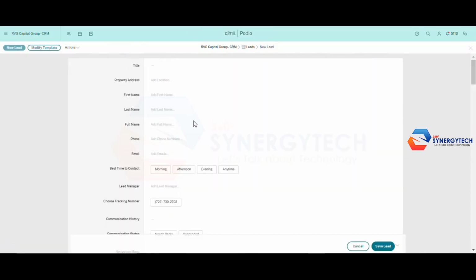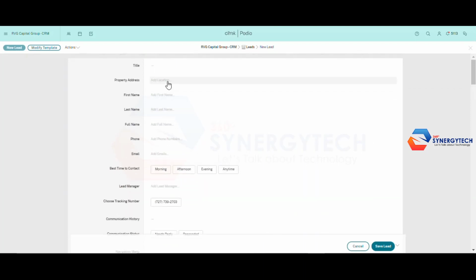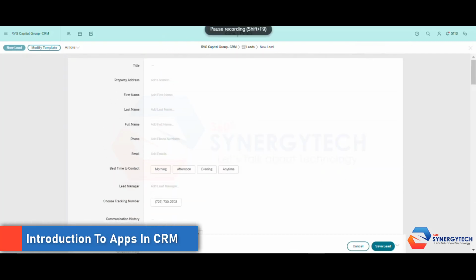After clicking, this form opens up, which I can fill by adding all the data for the future prospects. So the title, property address, first name, last name, full name, phone number, email if applicable, and depending on how the call went, you can fill out all these details, and this lead will be added into your Podio.